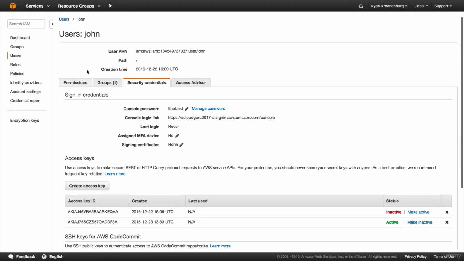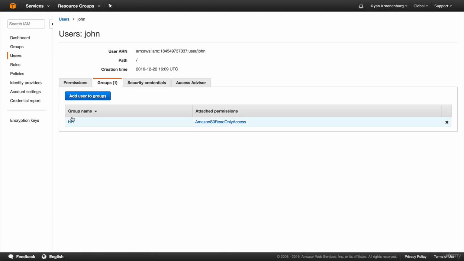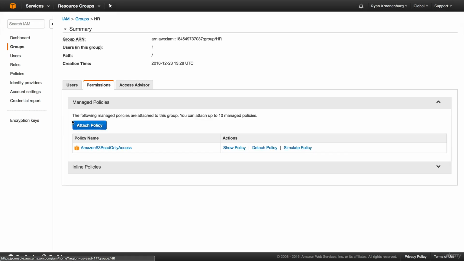Now we can scroll back up here, click on groups. We can see that John is just a member of the HR group. And if we actually go into the HR group, we can see that the only policy attached to it is S3 read-only access. So people in this group would not get access to Glacier. That's a policy document that's applied to John only.